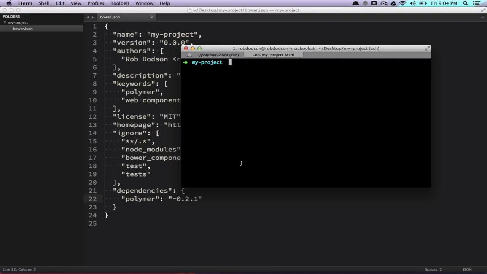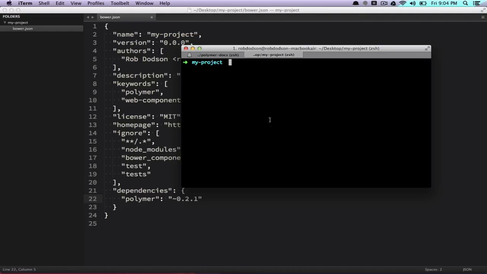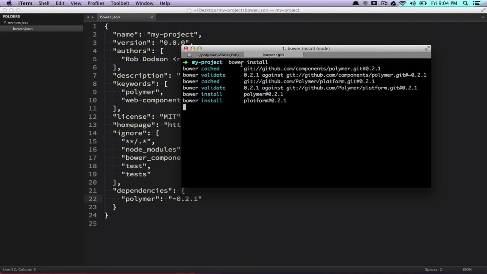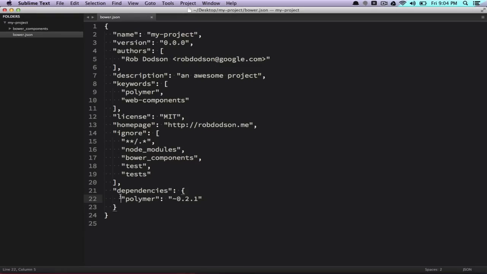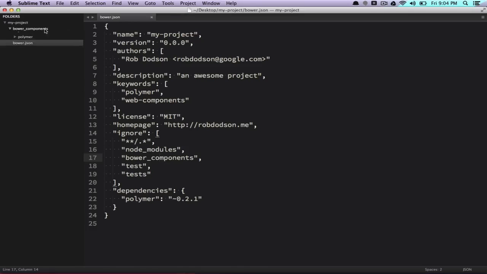And I didn't bundle up all my dependencies, but the Bower JSON file is there. So what they can do is they can open up my project and just type bower install. And Bower's going to look for that dependencies object right here. And it's going to be like, oh, yo, you need Polymer? I know about Polymer. I'm going to go get some Polymer. So it goes and it finds Polymer.